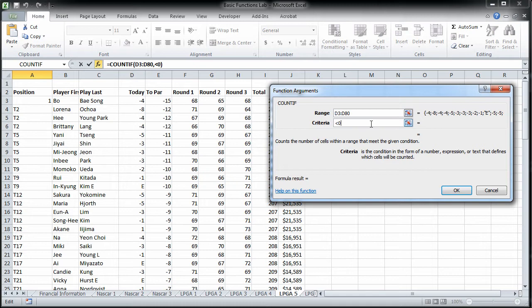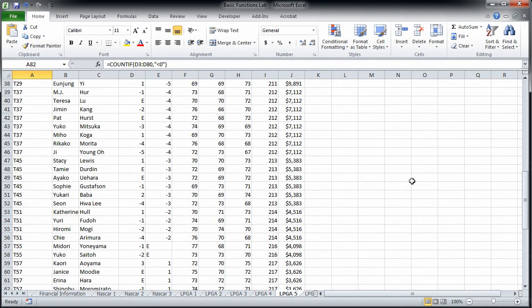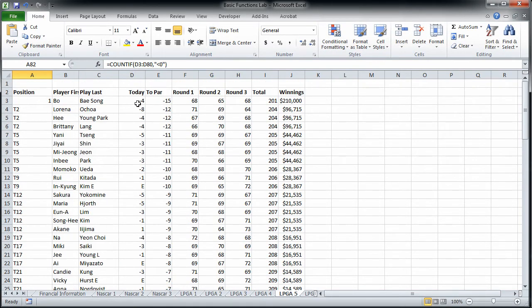Even means they are par, so I don't have to check the even. So there's the criteria in which the condition and form. Okay, so that looks good, and I'll say, okay. So they say 42 players. Well, quickly I could go check, right?